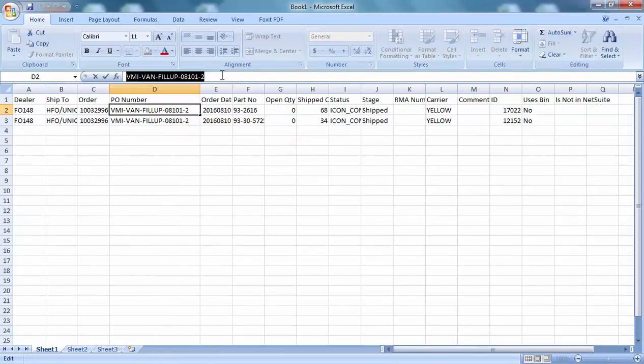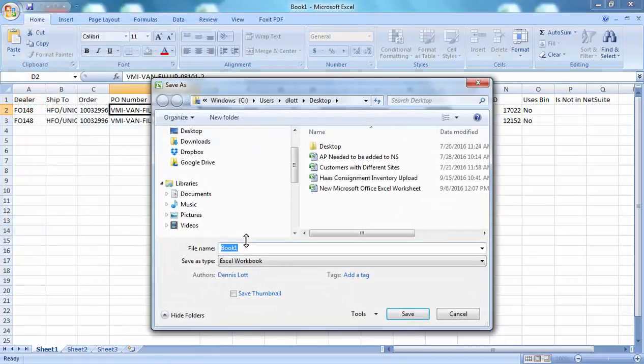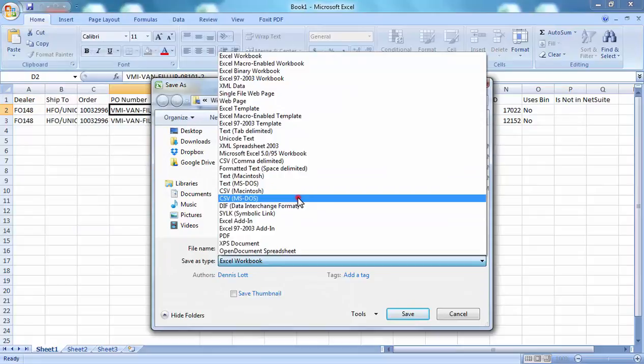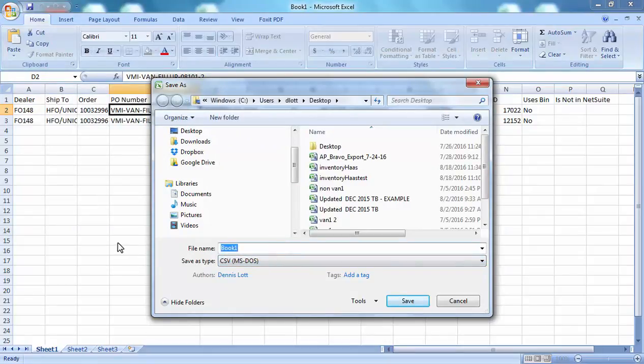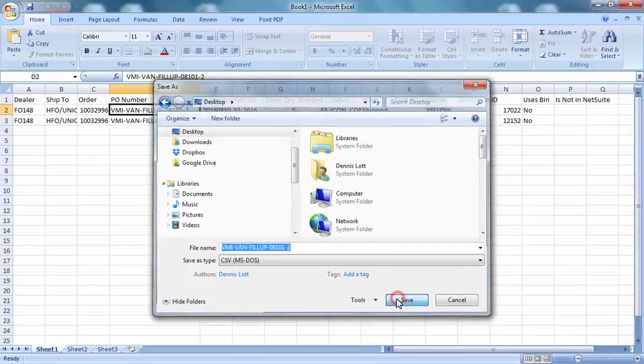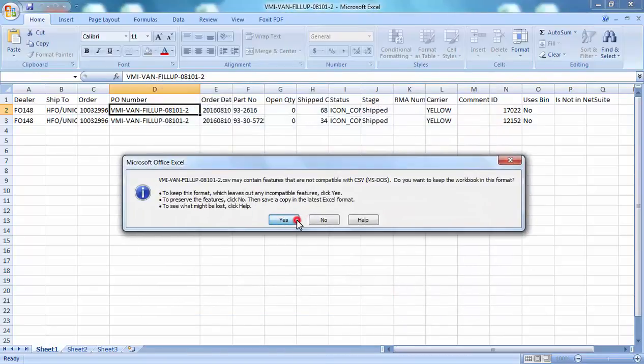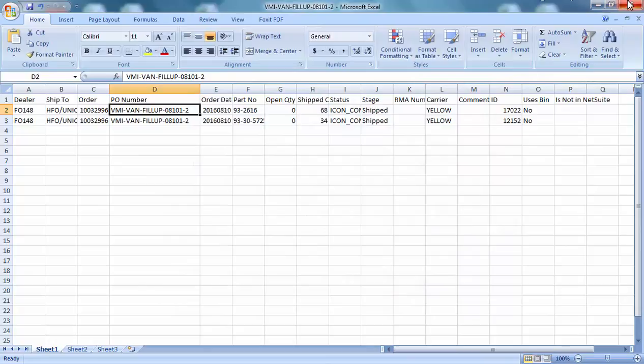So I'm going to copy this, save as CSV file. I'm going to paste it with the -2 at the end, save that to the desktop. Okay, so that's how you set up the files for importing.